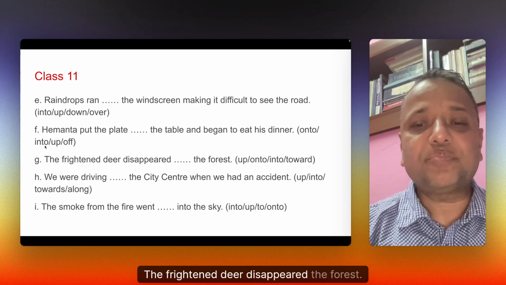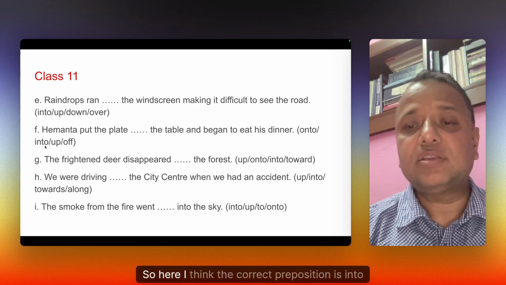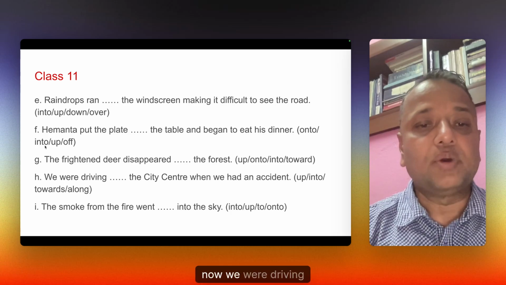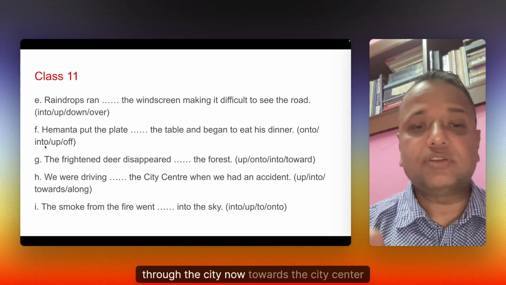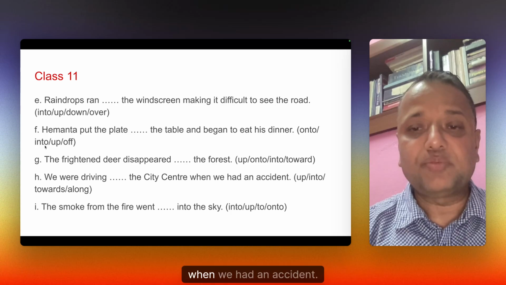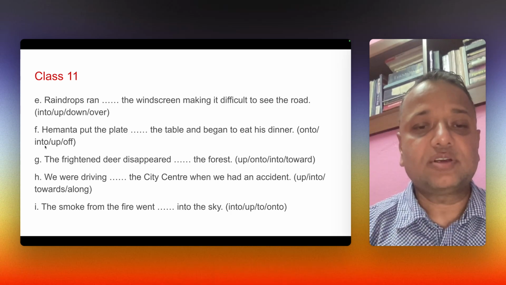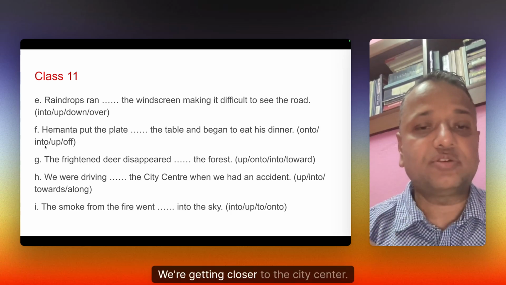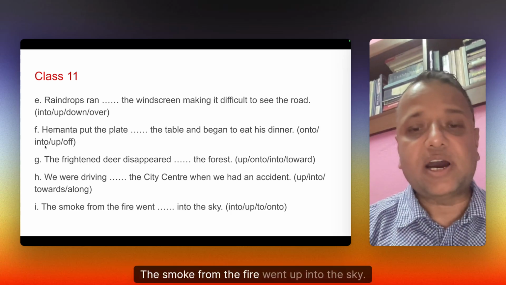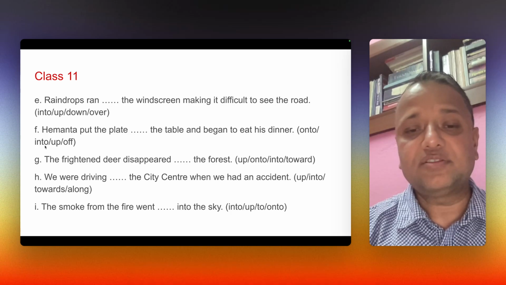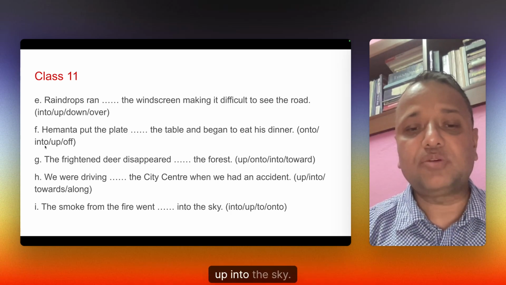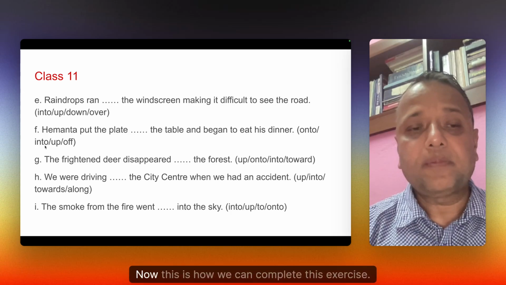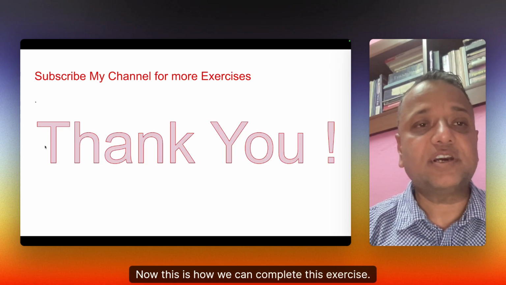The frightened deer disappeared the forest. Here, I think the correct preposition is into the forest. Now we were driving through the city, towards the city center when we had an accident. So the best and the correct preposition here is towards the city center. We're getting closer to the city center. The smoke from the fire went up into the sky. So here we could write up into, which is already given. Now this is how we can complete this exercise.